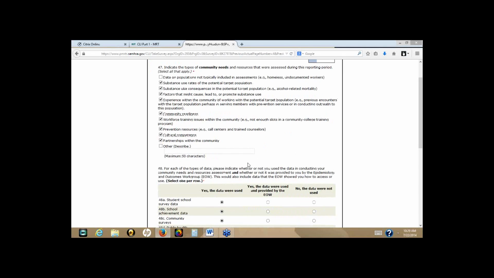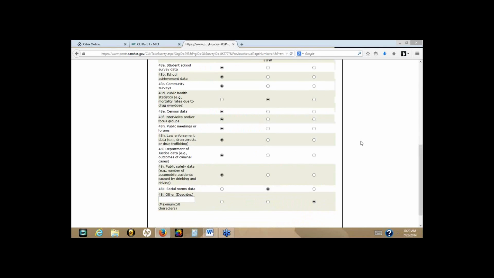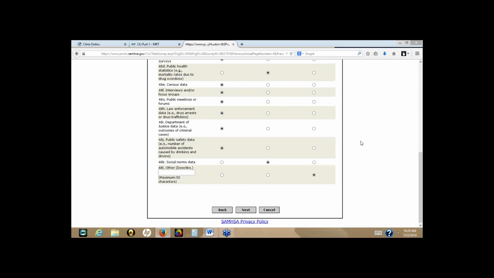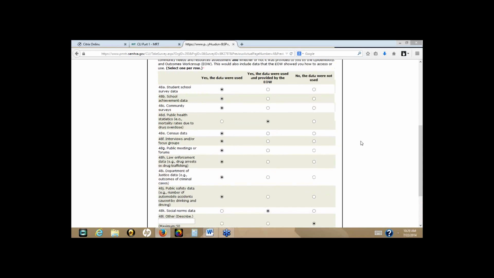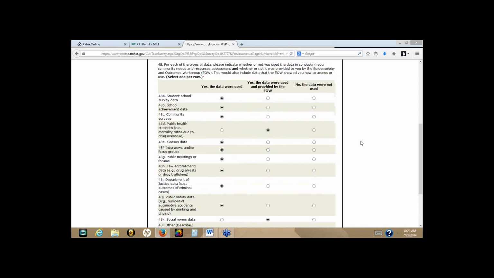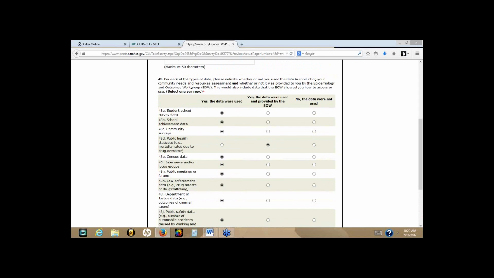And then on 48, it asks you about what type of data was used and where it came from. If it came from the epidemiological outcomes work group from the state. So I talked with Eric, and he gave me a list of which data was provided in partnership with the EOW. So if you're clicking along here with me, I can tell you which ones those are. Oops, and I thought I had it pulled up here.